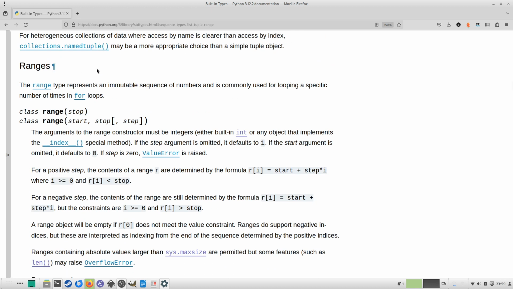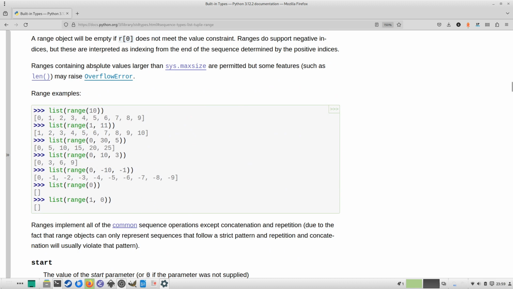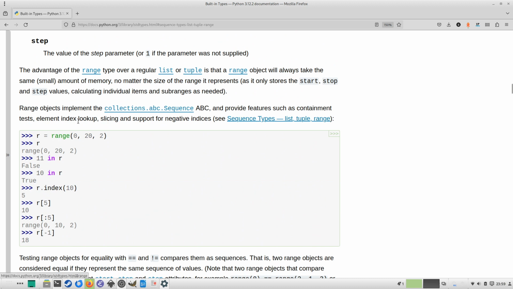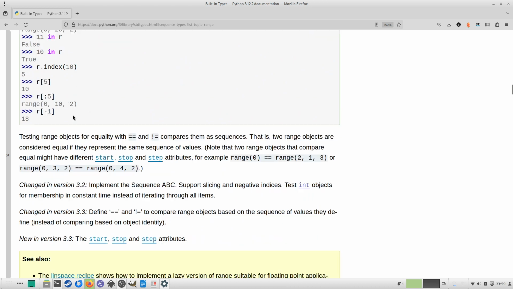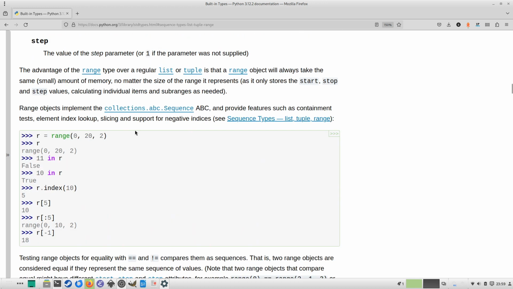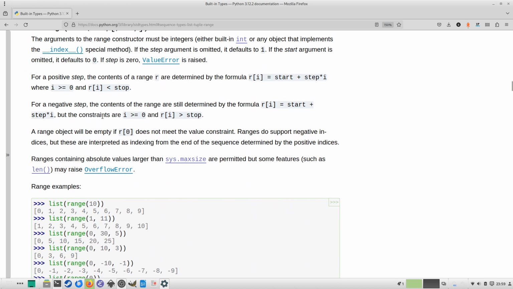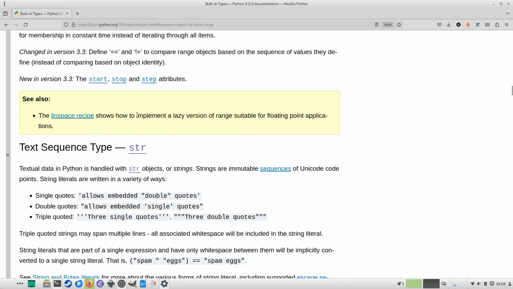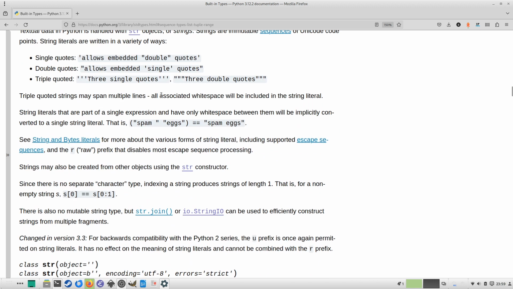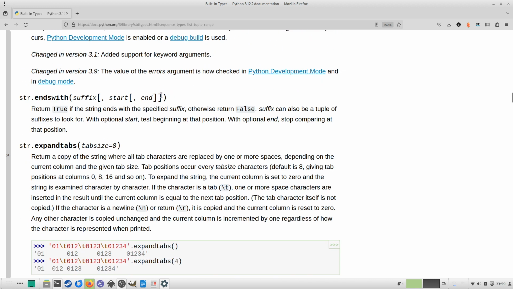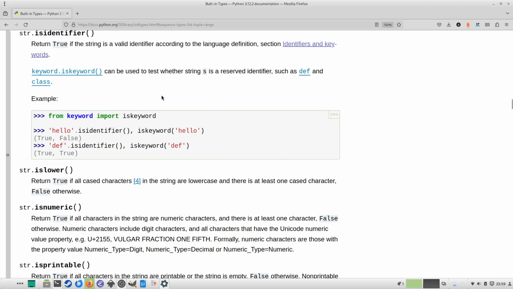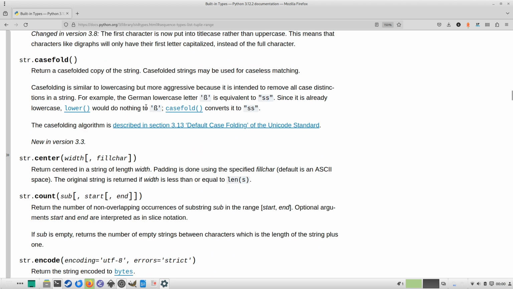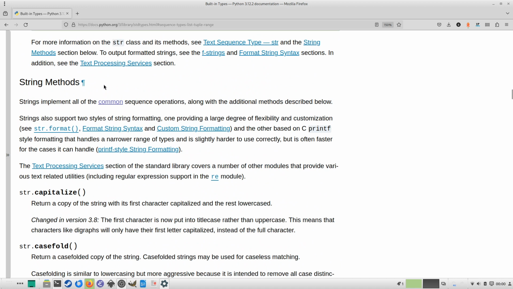Ranges we have discussed in great detail when we studied range, so I will not repeat that here. We have studied range in quite a bit of detail, and we have used range many times, so it's pretty simple to understand. So I will stop here, and in the next video I will take up str and go through its functions, because there are lots of functions, so I want to cover str in its own video.